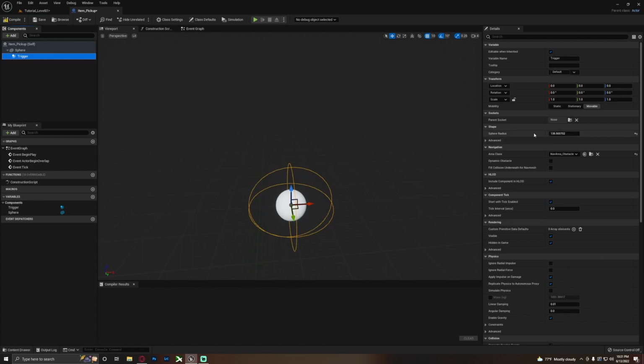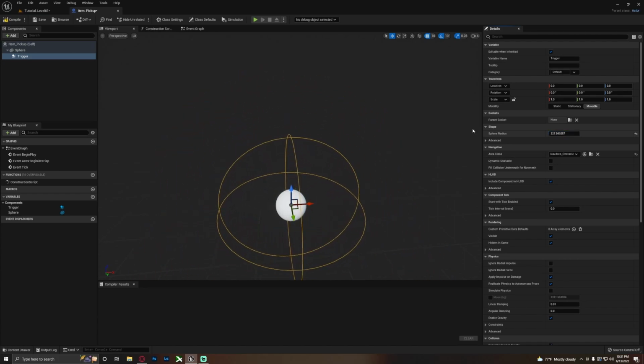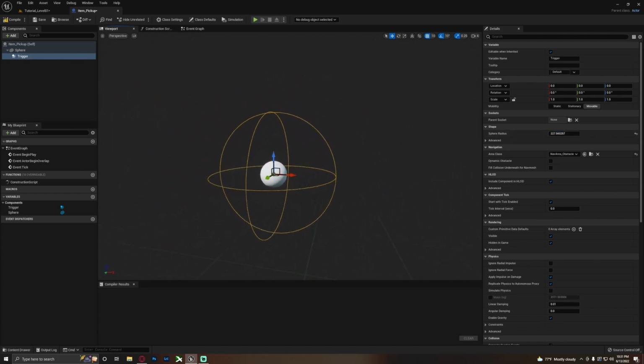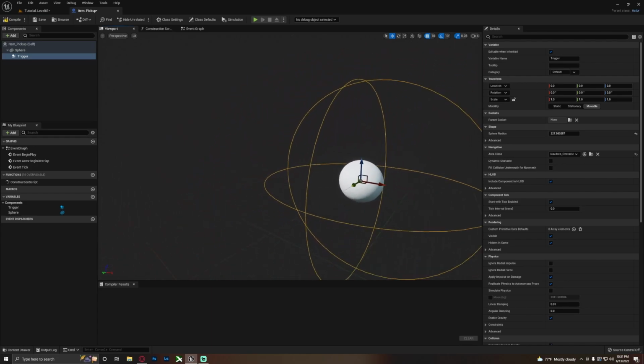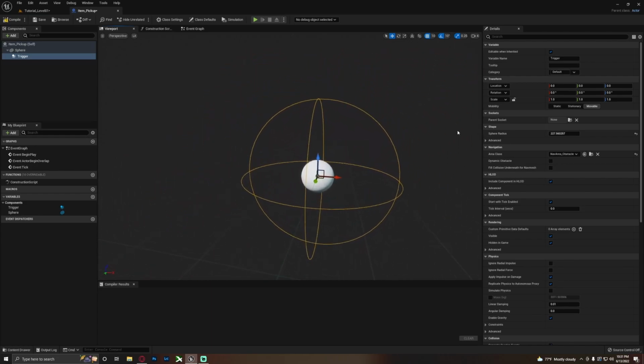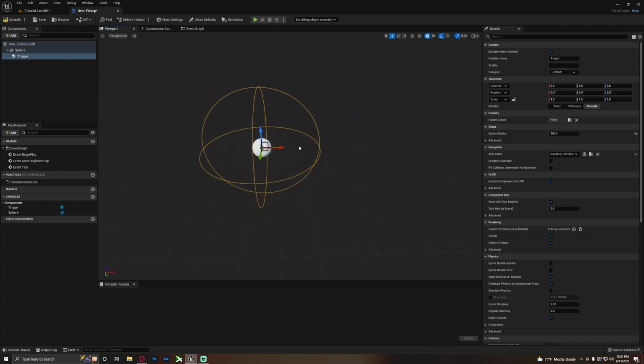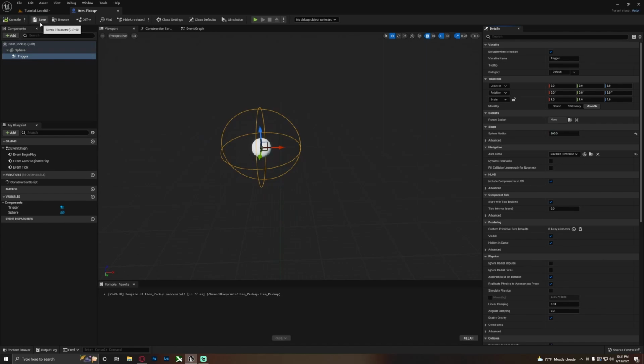So over here, you have your sphere radius, and this is how big your circle is going to be. And just keep in mind that you might have to come back and adjust this a little bit, but for now, let's just set it to 300. And so whenever our AI character collides with this, he's going to pick up this item. And now that I'm thinking about it, 300 might be a little bit too much, so let's just do 200. And save that. And that's the collision setup.